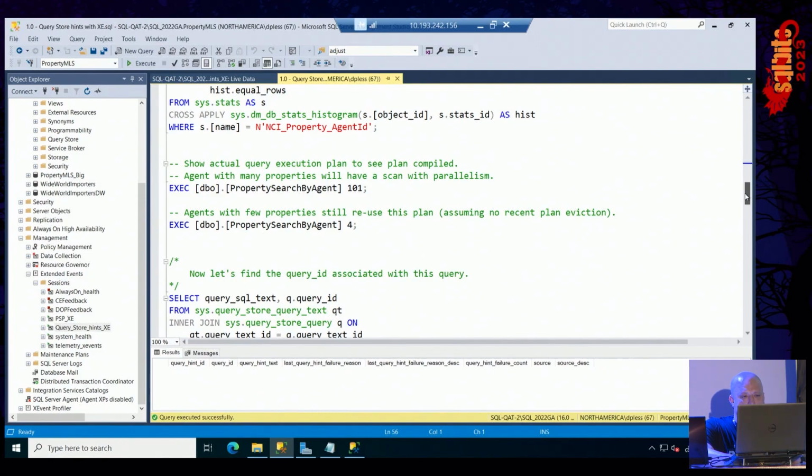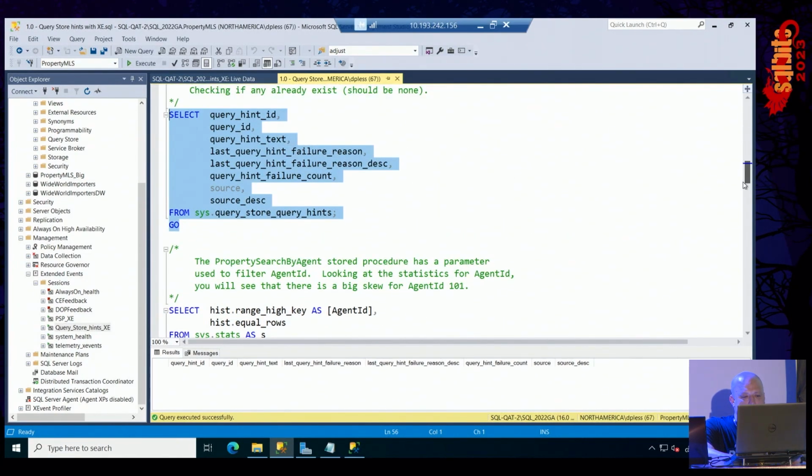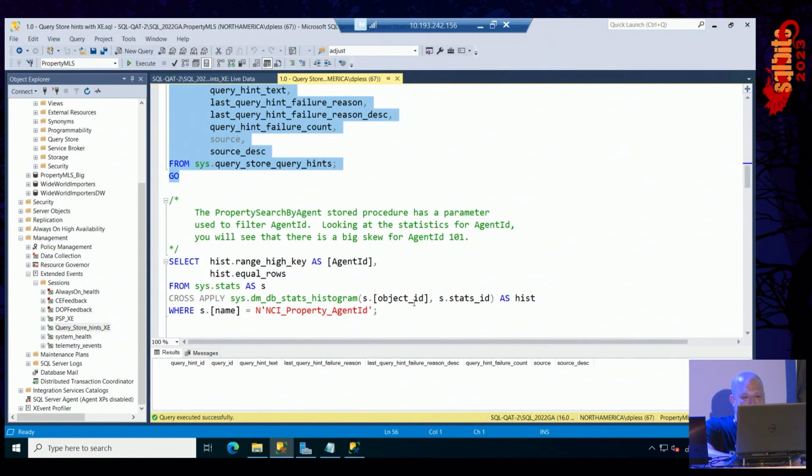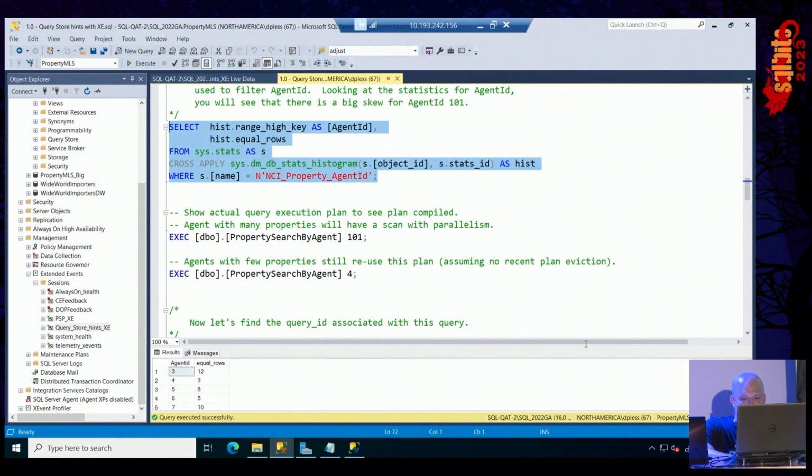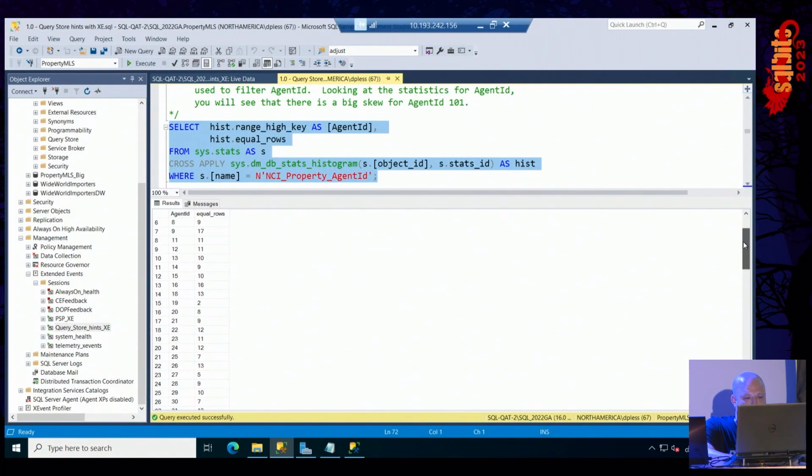Right? I'm going to go back over here. And what I'm going to look at is this index, this non-clustered index on property agent ID. Okay, and I'm going to look at the histogram here, the statistics that is. And I'm going to see that there's a particular value where the distribution of the data is really, really off compared to everything else. So all the way down here at the bottom, you see this guy? It's like 100,000 rows compared to everything else. Everything else is like 3-4 records.